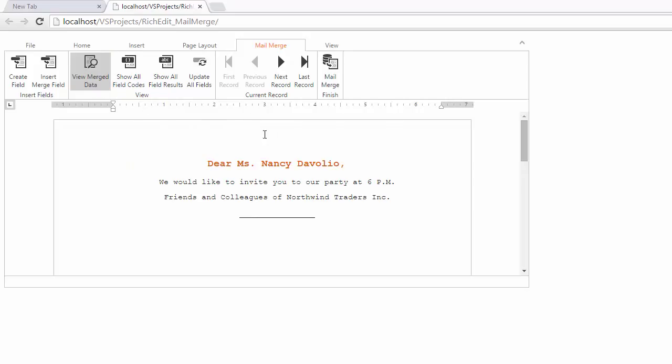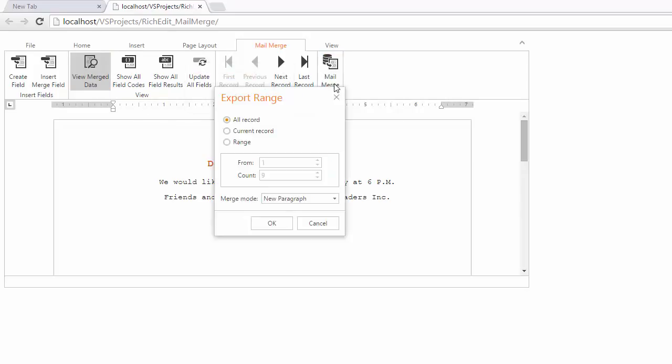To create the resulting merged document, I click the Mail Merge Ribbon item. In the invoked dialog, I can choose specific data source records to be included into the resulting document and specify how to separate record data within the document. I leave selected All Records and New Paragraph and click OK.